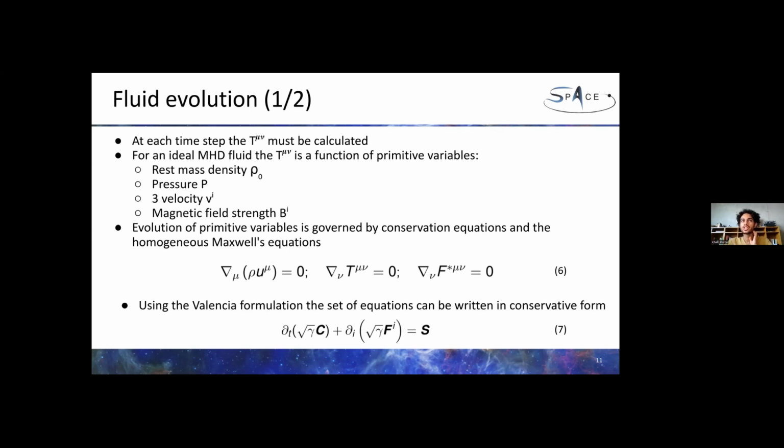The stress energy tensor for an ideal MHD fluid is dependent on what we call primitive variables, which are the rest mass density of the fluid, the pressure of the fluid, the free velocity field of the fluid, and the magnetic field strength. And the evolution of these variables is governed by the constraint equations and the homogeneous Maxwell's equations.